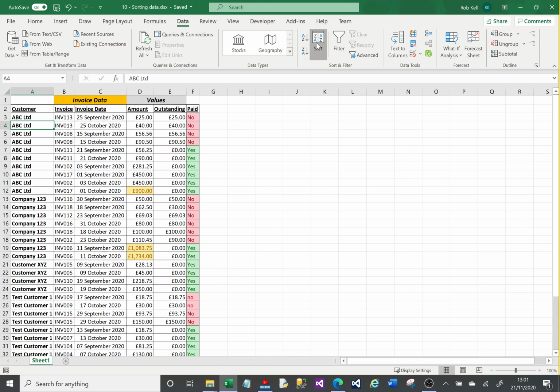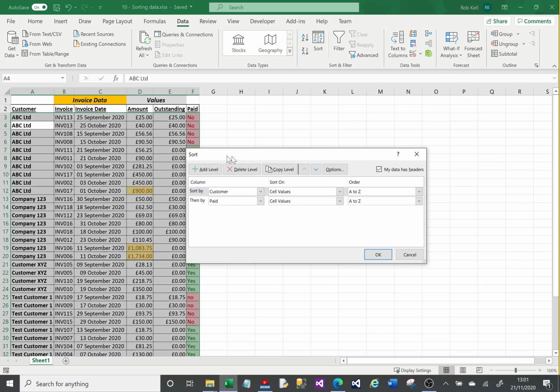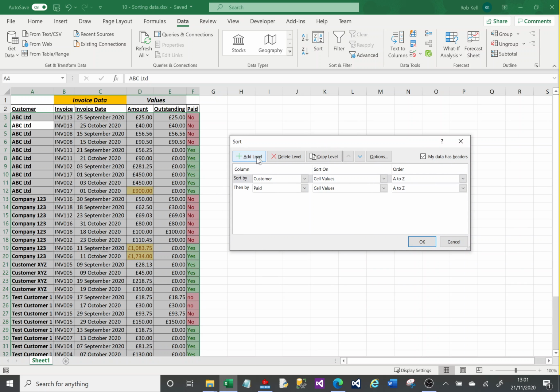Let's click on that button again. I want a third level. I want to know if things are paid. I want you to order by the outstanding amount.